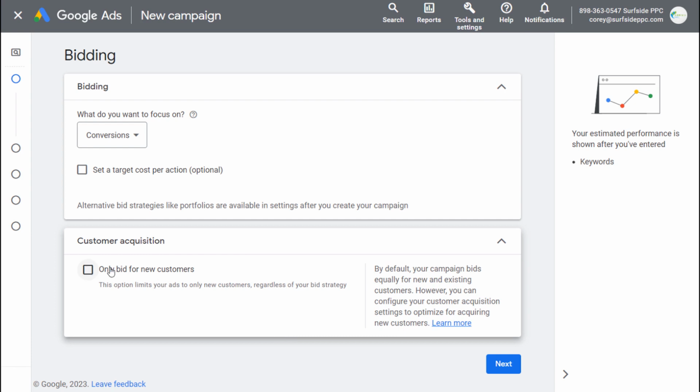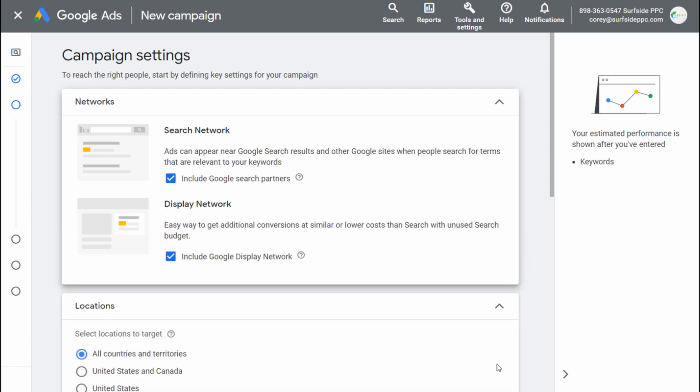You can also separate campaigns and do one with new user acquisition and one bidding on people that have already visited your website, people that have purchased from you. So you can create multiple campaigns to have a little bit more control over who's seeing your ads and how much you're spending. So bidding, we're focused on conversions. We're going to click on next.